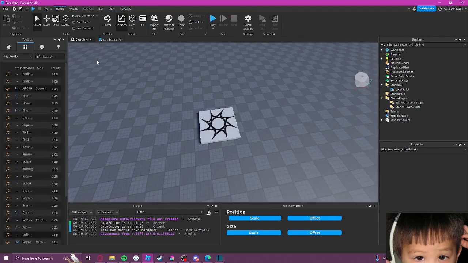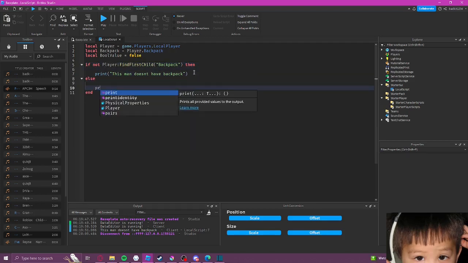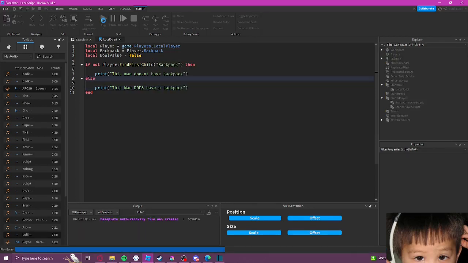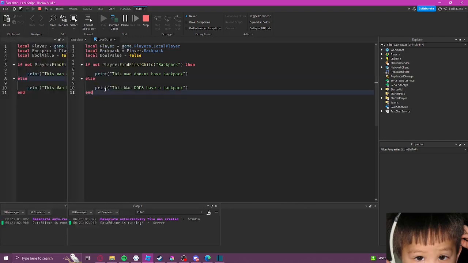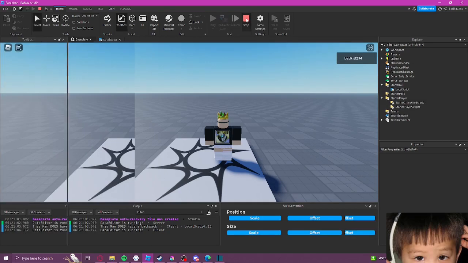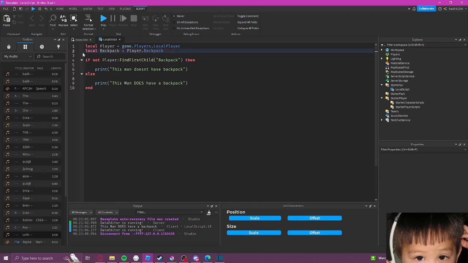So whenever you're doing something like that, you're just trying to see whether or not something exists or not. So like I said, if we have if not player backpack, this man doesn't have a backpack, and then else you would do something like print this man does have a backpack. So if I run this real quick, we know for a fact that it's going to say that this man does have a backpack. And the reason why we're not using else if is because we're dealing with two different options here. We're dealing with a true or false situation if the player does or does not have a backpack.